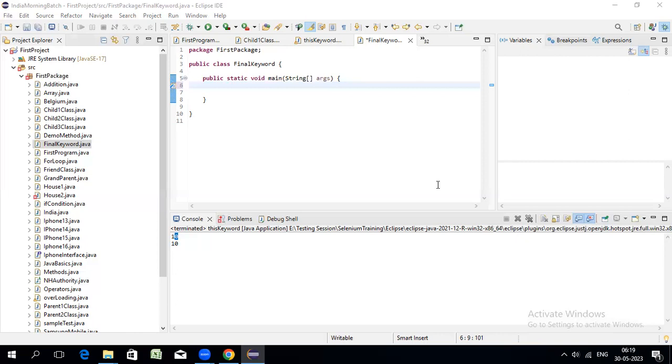22/7 is 3.14 something. Is that the pi value? Yes. Will it change? No, that is always constant. It will not change ever. And even if somebody is trying to change it, it should not change. Yes or no? Yes.